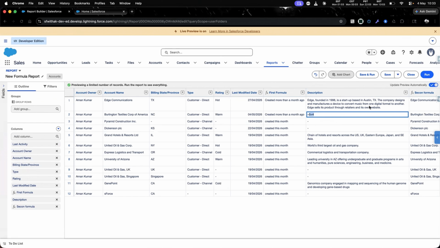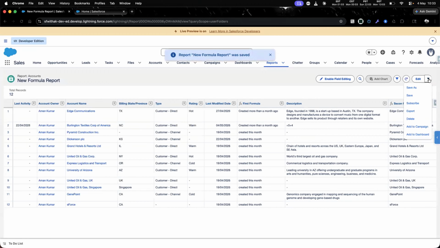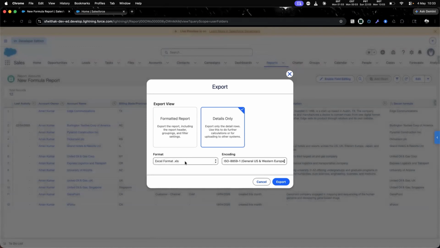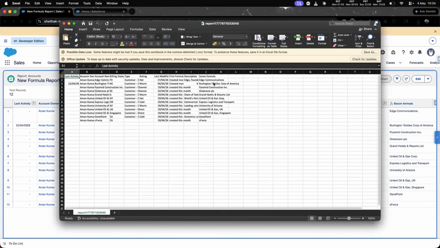But let's see what happens if we export this. So let's click save and run. Let's export it. Click on detail only. Export it as a CSV and export. And as you can see in the CSV, when I opened it in Excel, the formula got evaluated to 9, which is 5 plus 4.